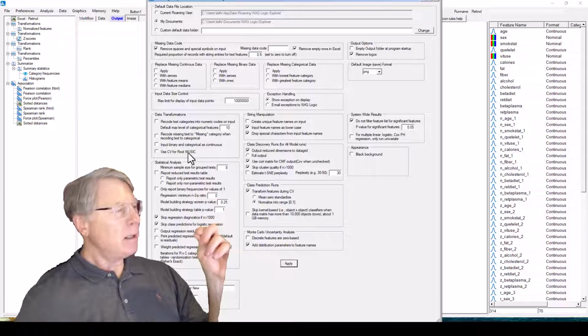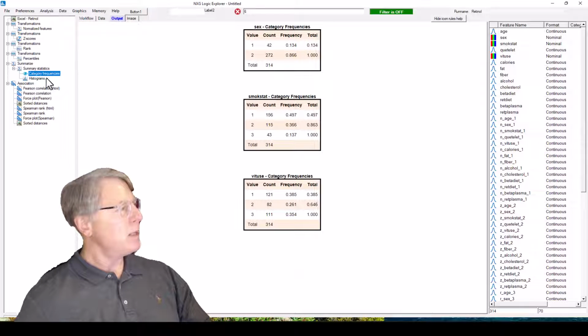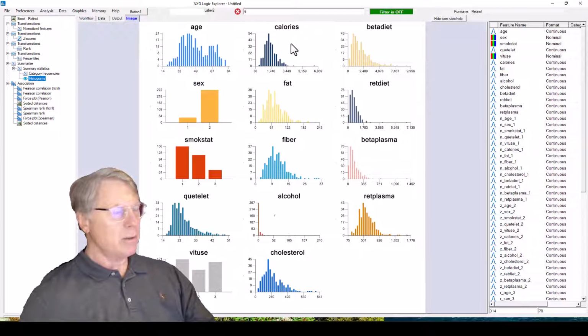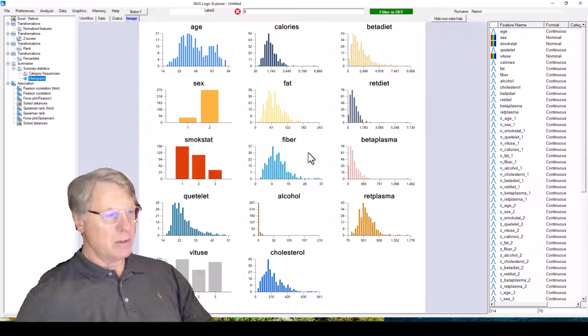And then we don't need to pay attention, so we can apply this, and that was the default setting. If we look at the histograms, here are all the variables and their histograms. So very nice. You can see that some of these variables are log normally distributed. The categorical variables are shown here.